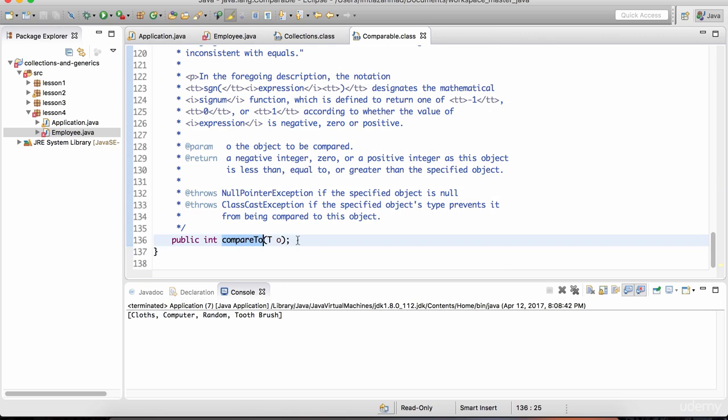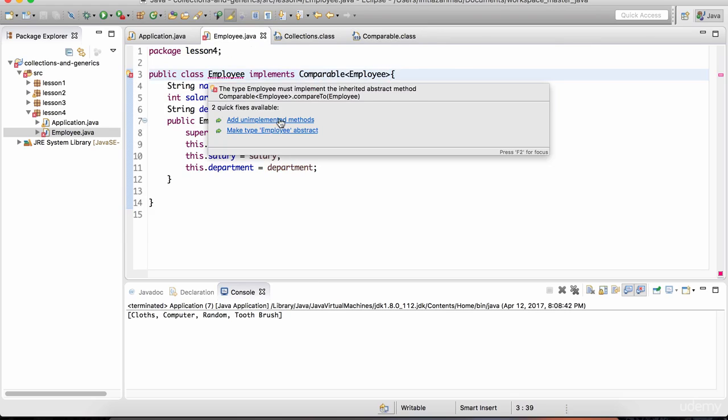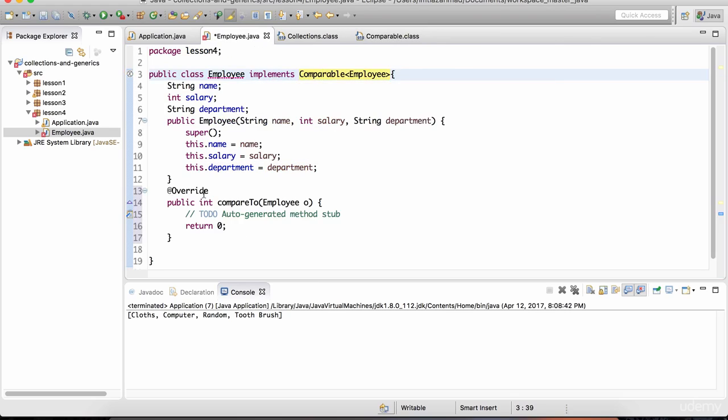Any class, we went over this in the previous course in Getting Started with Java, any class that implements an interface must comply with the contract. And here the contract is the compareTo method. Any class that implements the Comparable interface must have an implementation for the compareTo method. So that is why right now we have an error. Hover your mouse here and it's saying add unimplemented methods. So let's click here and it overrides the compareTo method. So here's where the magic is going to happen.